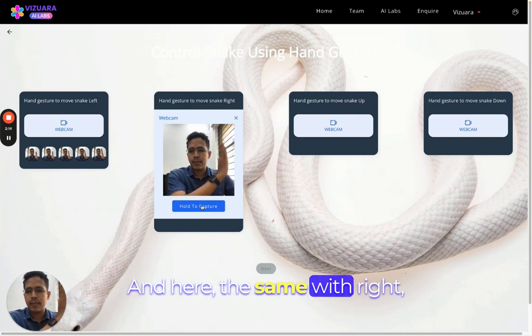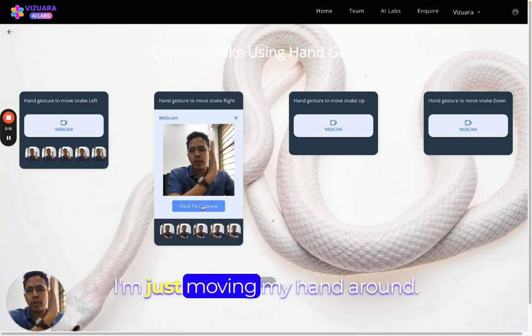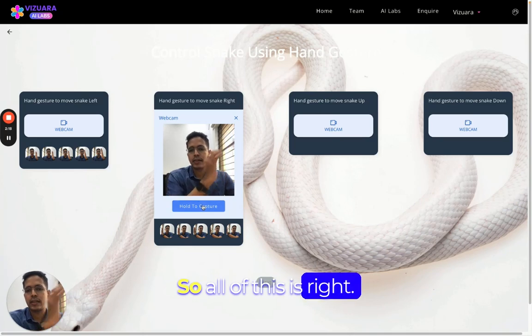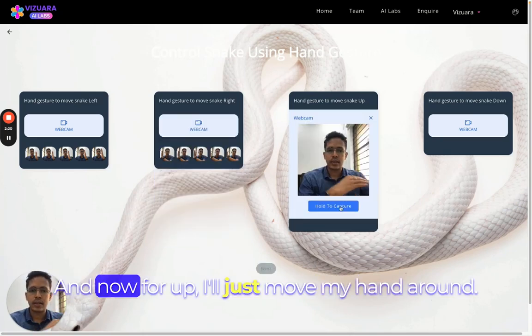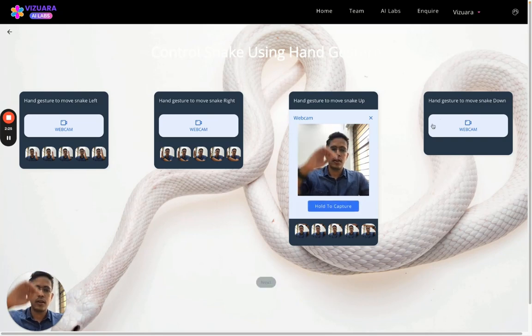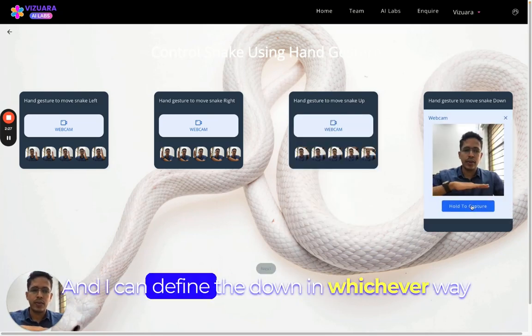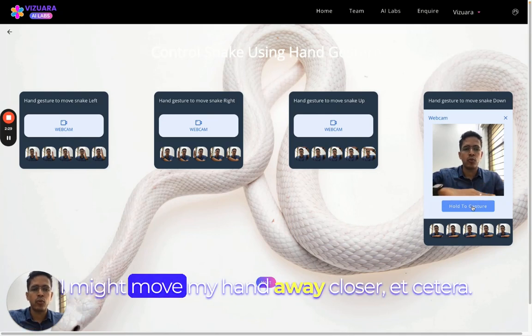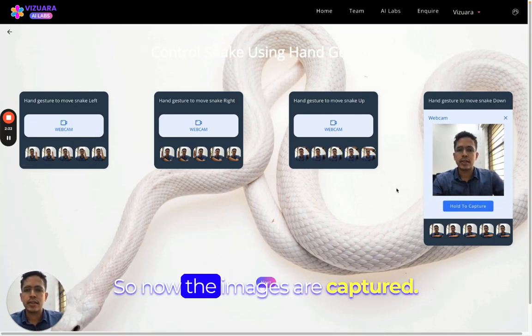And here the same with right. I'm just moving my hand around, so all of this is right. And now for up, I'll just move my hand around, all of this is up. And I can define the down in whichever way. I might move my hand away, toward, closer, etc. So now the images are captured.